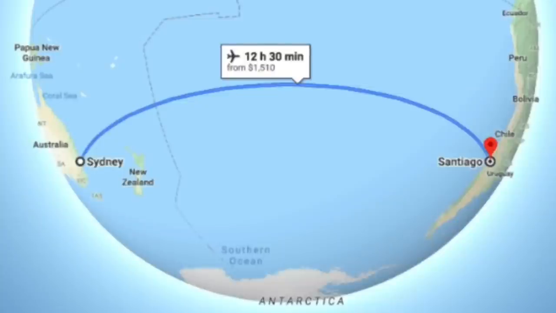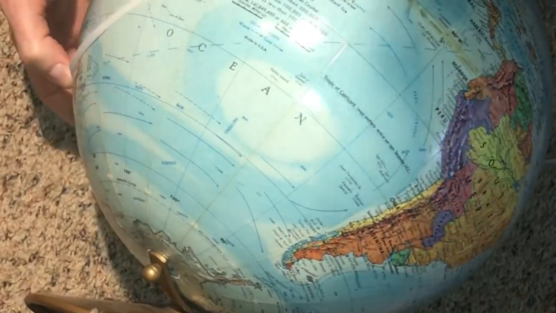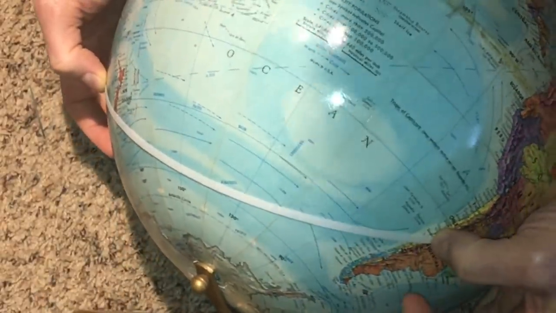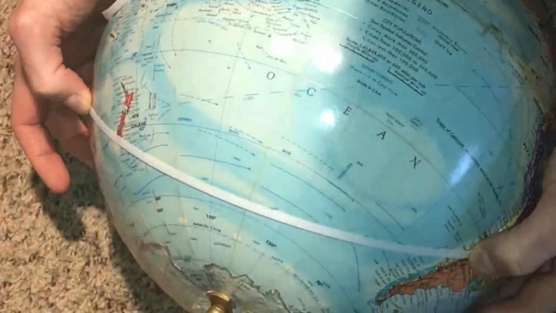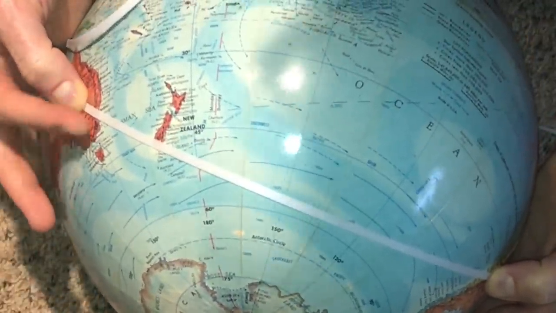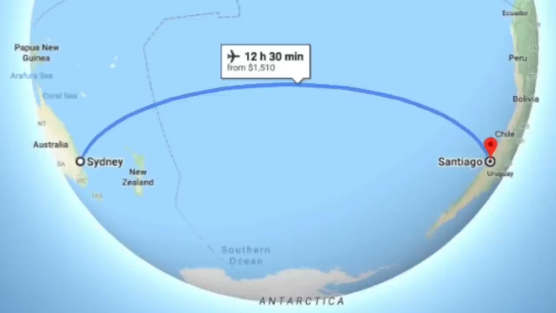But which way do they go? Let's see. Santiago, Chile, okay. And we're going to pull this tight. And so, following this straight line, they do the whole thing over the Pacific Ocean.